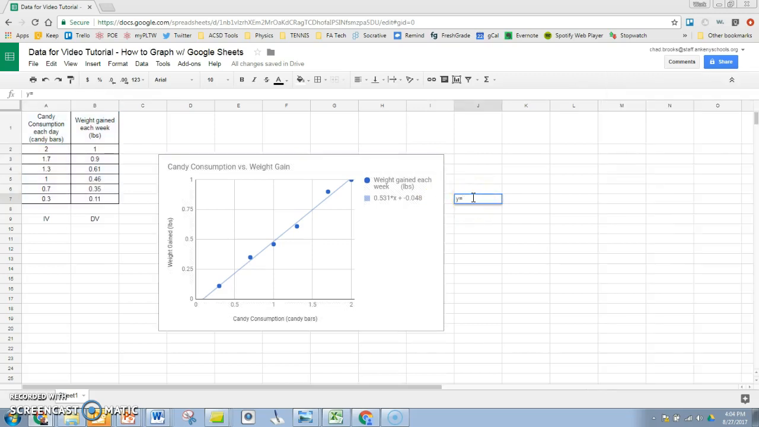So y equals 0.531 times x plus, and then our y-intercept is negative 0.048. So that's the mathematical model for that line right there, which represents the data.